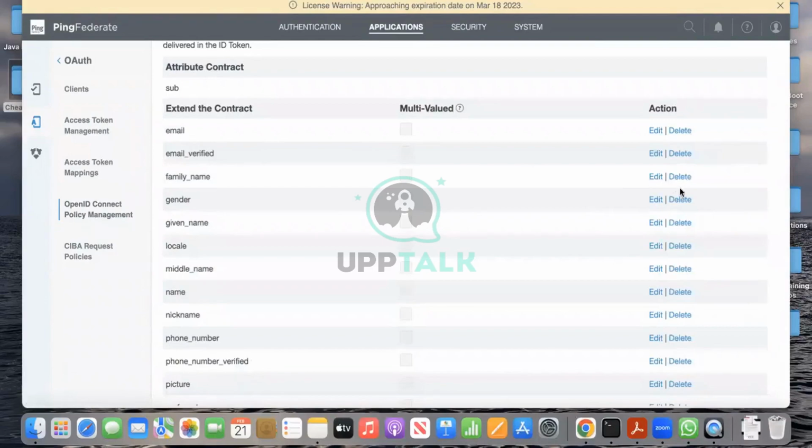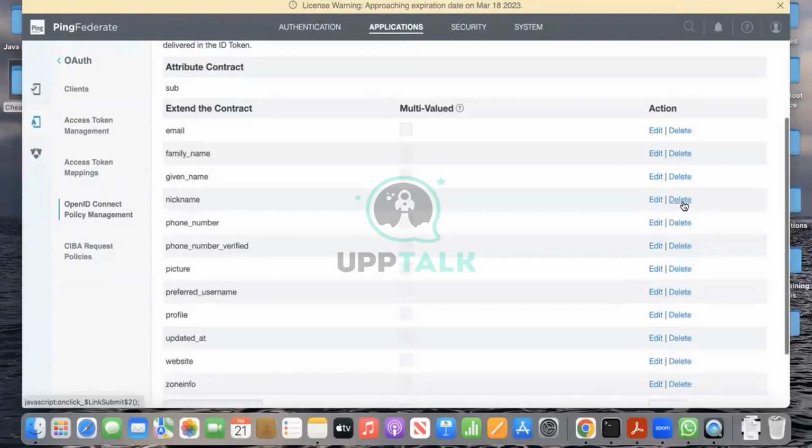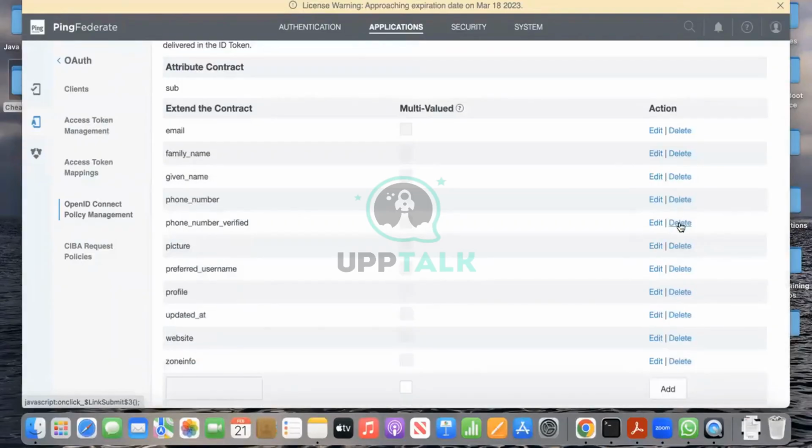You can keep the email. Email verified, you can delete it. Family name, that's the last name. Given name, you can use it. Logo, you can delete it. Middle name, you can delete it. Name, you can delete it. Nickname, you can delete it. Phone number also, you can keep the phone number.